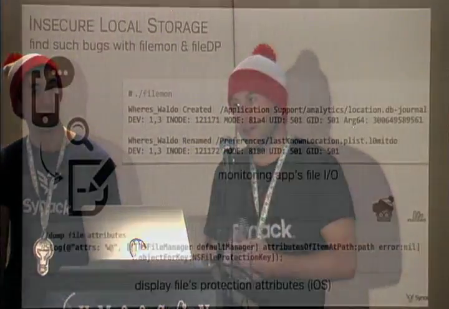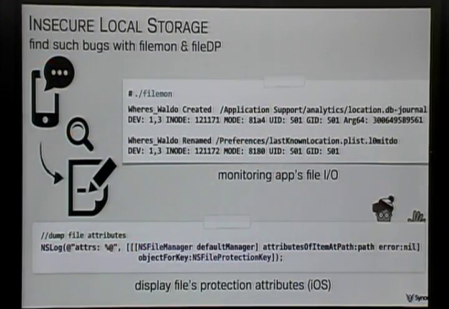Now, if this key is missing or set to NSFileProtectionNone, it means that the developer is not utilizing the data protection API in a secure manner. So again, if an attacker gets the phone, they don't even need to use or find the user's passcode or PIN. They'll be able to access the files.